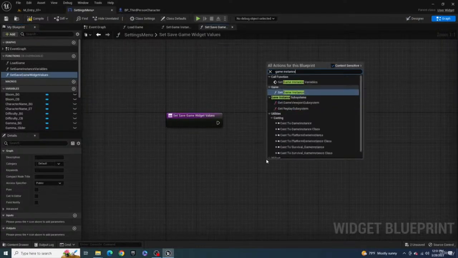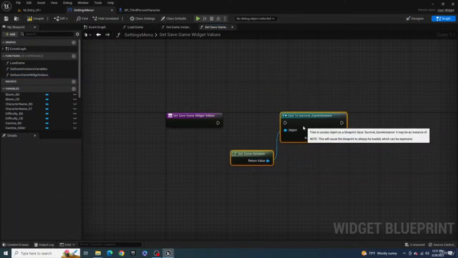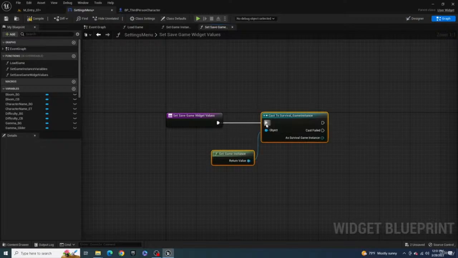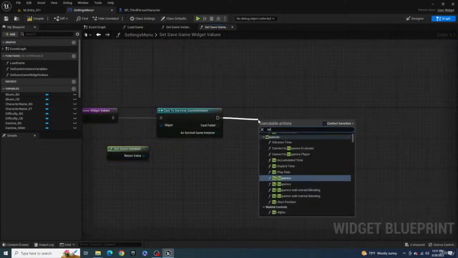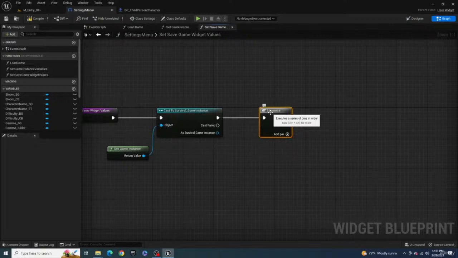Let's grab our game instance and cast it to our survival game instance. Connect the execution pin and then pull out a wire and type sequence. Again, this node is going to help keep everything orderly so it can be read more easily, and it'll execute every pin in order.